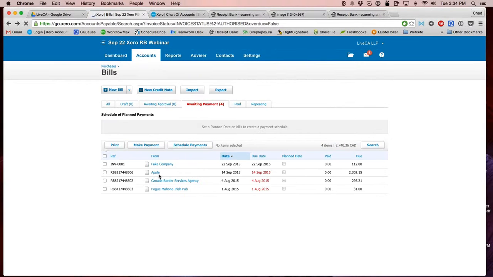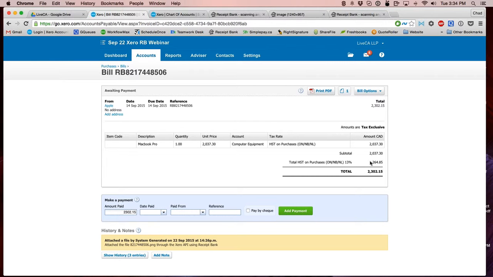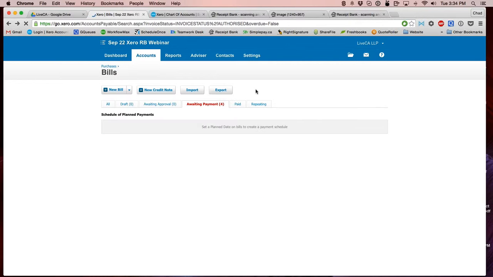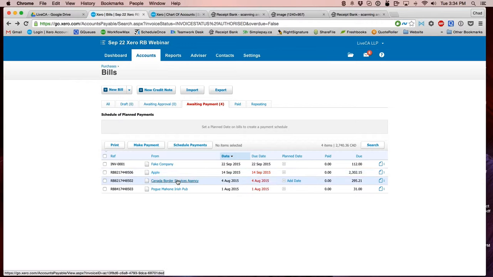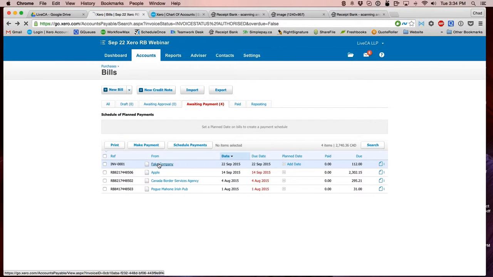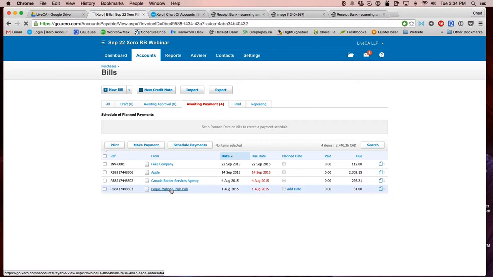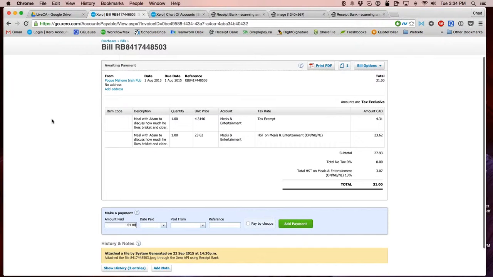From the Apple item, you'll notice that it came over with the extracted amount, but it also picked that tax rate that we wanted because that was the native chart of account for it. The next one, I think we did fake company already, and the last one, the pub.